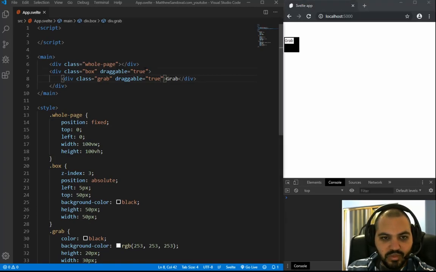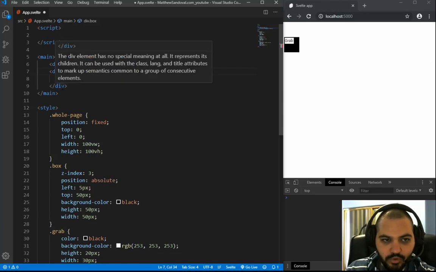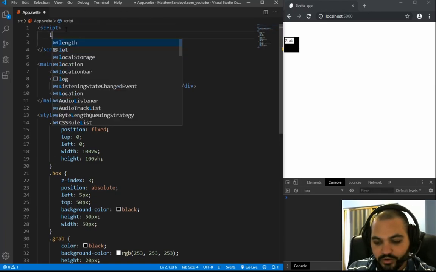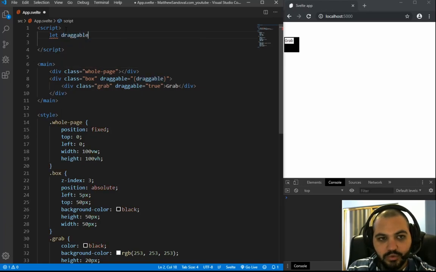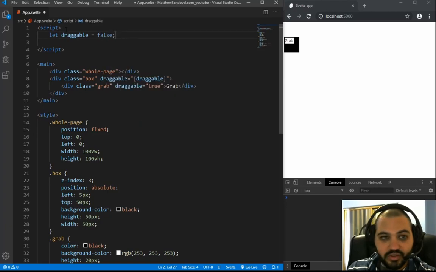So for that, we're going to make this draggable true and false. We're going to make it into a variable. So we'll put that as draggable. And then we'll add the variable here. Let draggable equal false. So we'll have it equal false at first, and once you click on this little grab box, we'll have it turn to true.